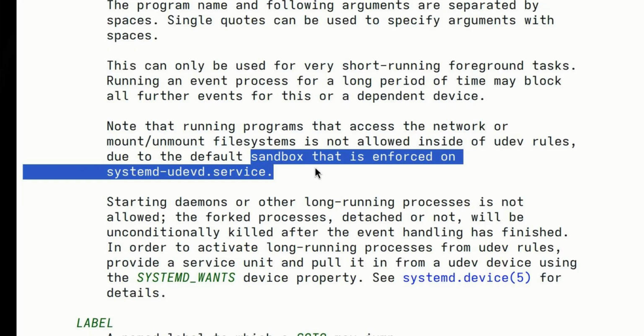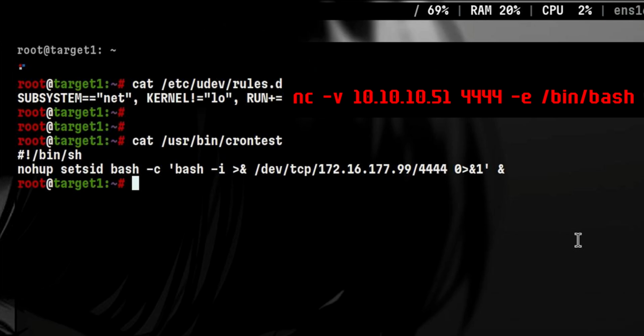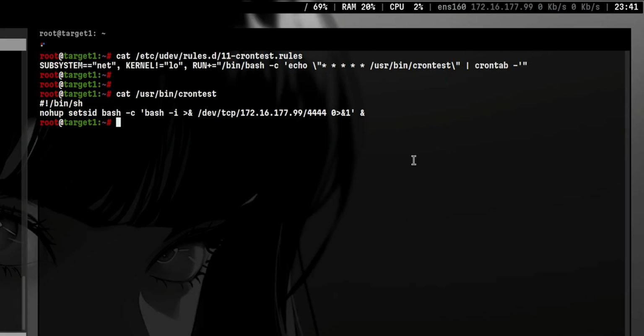I think this is also to avoid a chicken and egg scenario where the network device is not yet active, but some script or command is trying to use it already. So this means there is a high chance that if we put reverse shell commands such as netcat, it will fail and break the persistence. So to work around that, we let a cron job launch the command for us.